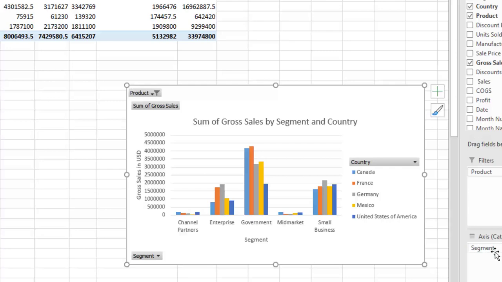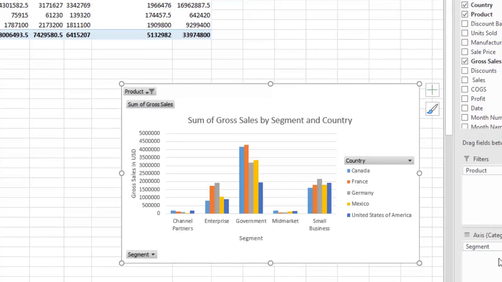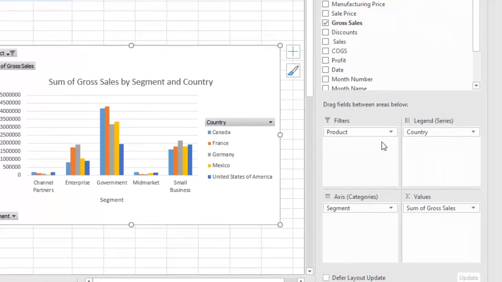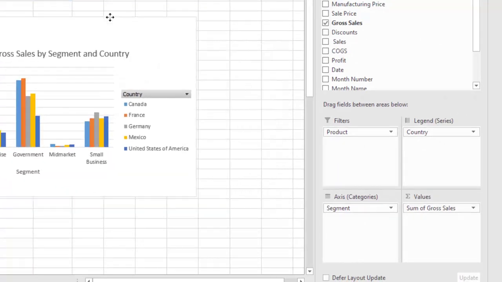And of course, I can add multiple variables within axis and multiple in legend and multiple in filters. But you don't want to make it too complex. It's just to show you how it's pretty versatile and you can play with it.